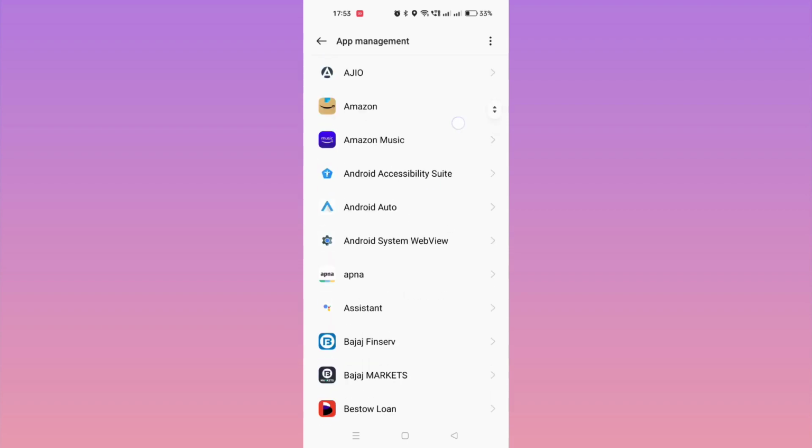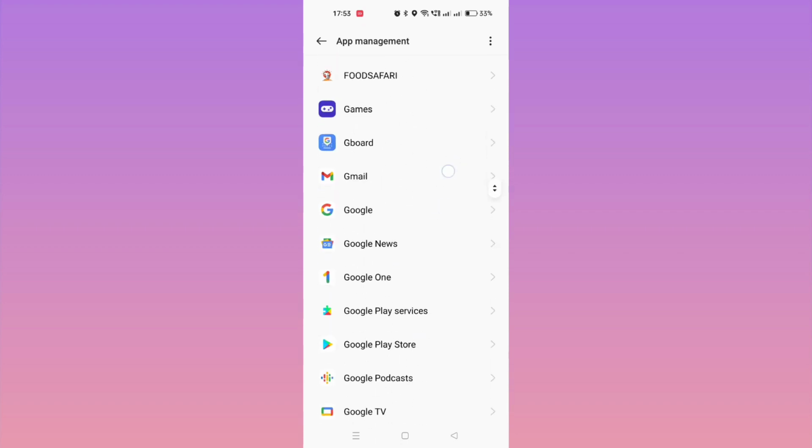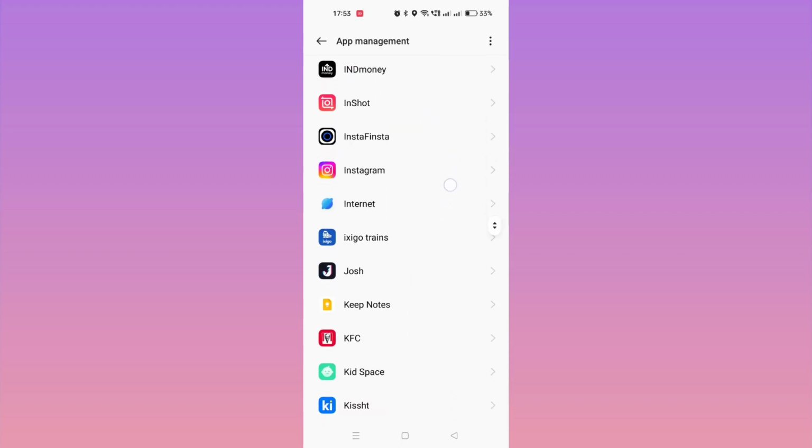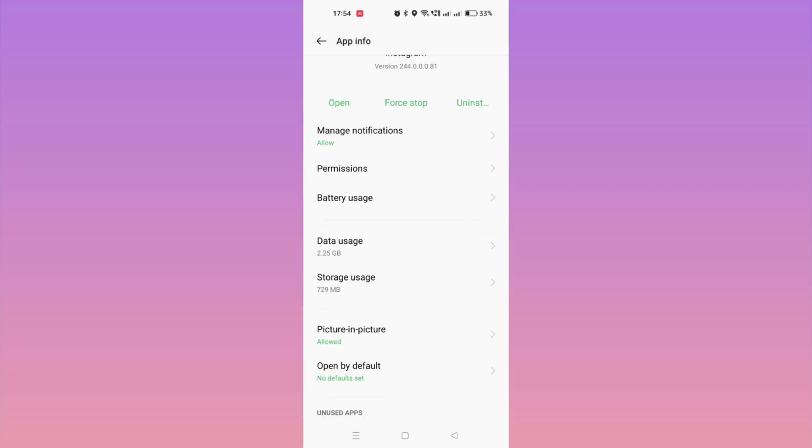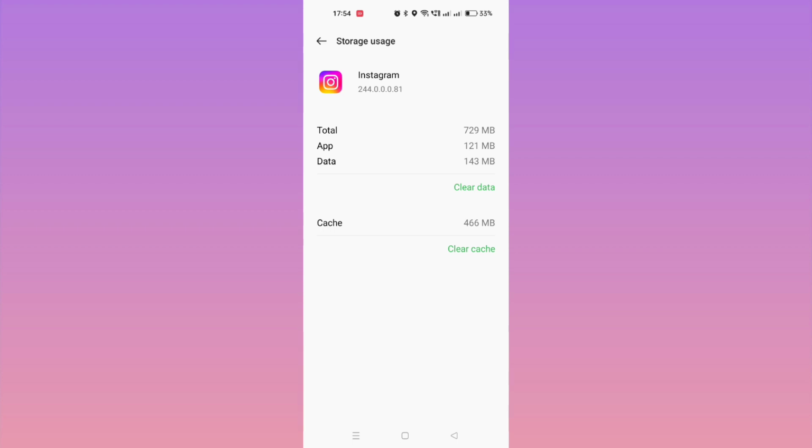Simply tap on storage usage. Okay, and then you have to click on this clear data. So in different phones, in different devices, there will be some different areas, but you have to click on clear data and make sure to click on clear data and also cache. Okay, so after doing this, just go back and scroll down.